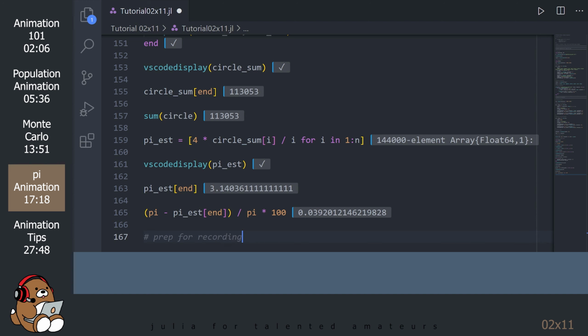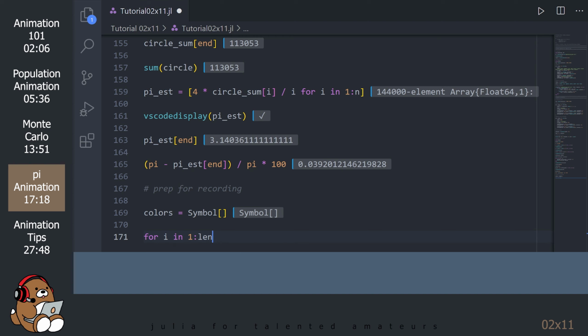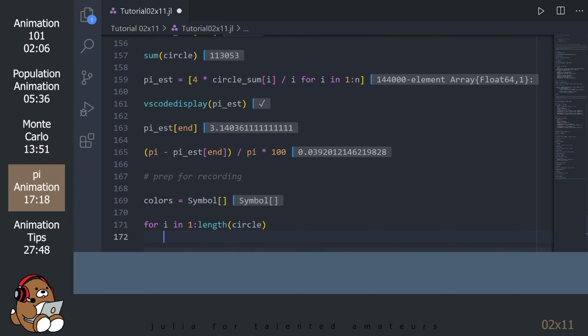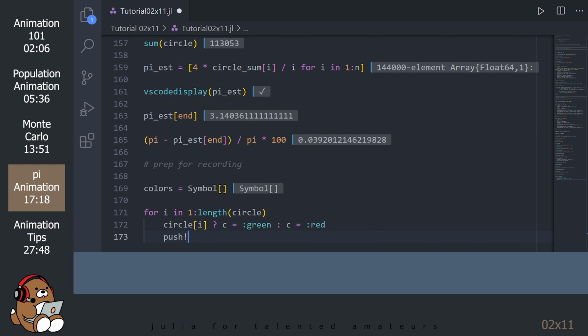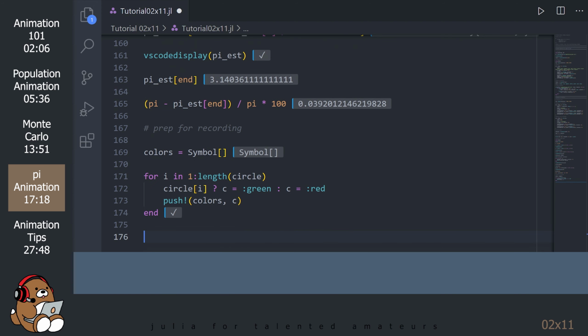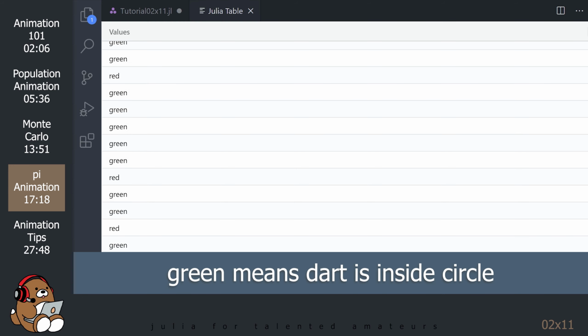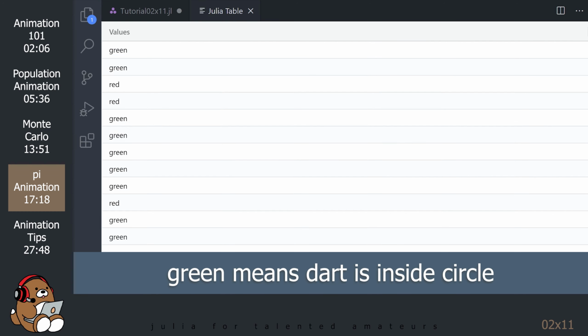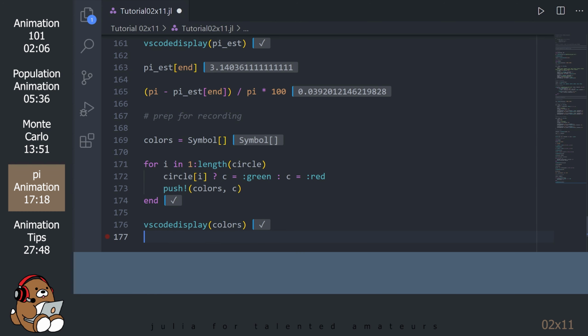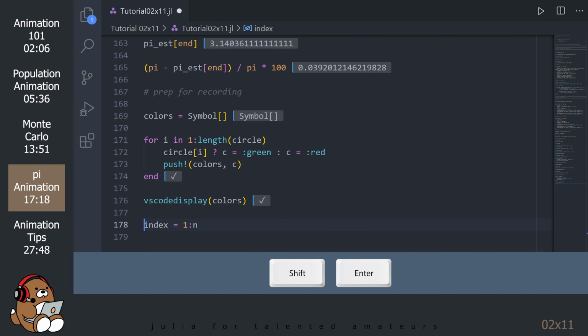Unlike generating static plots, recording animations takes some pre-planning. For our animation, let's select a different color if the dart falls within the circle. You can select any colors you like. I'm going to use green for darts that fall inside the circle and red for darts that fall outside the circle. As you can see, it's just a column vector containing the colors for the darts. We need a vector containing the numbers 1 to 144,000 to use in our plot.